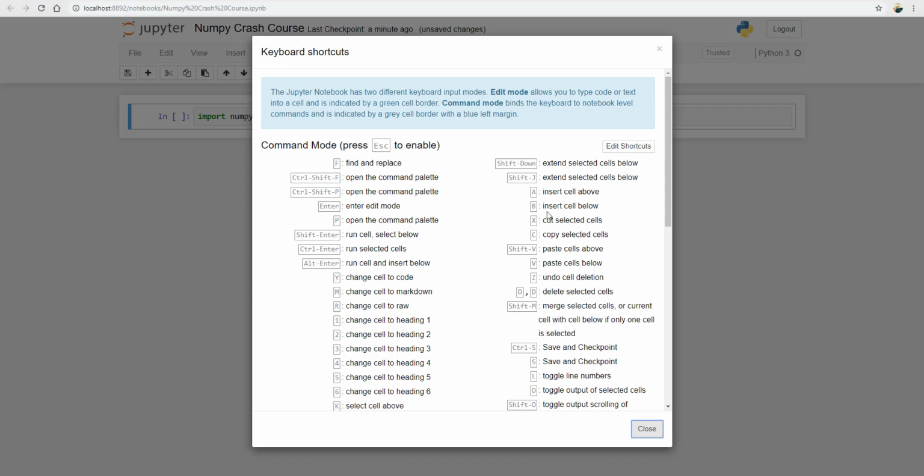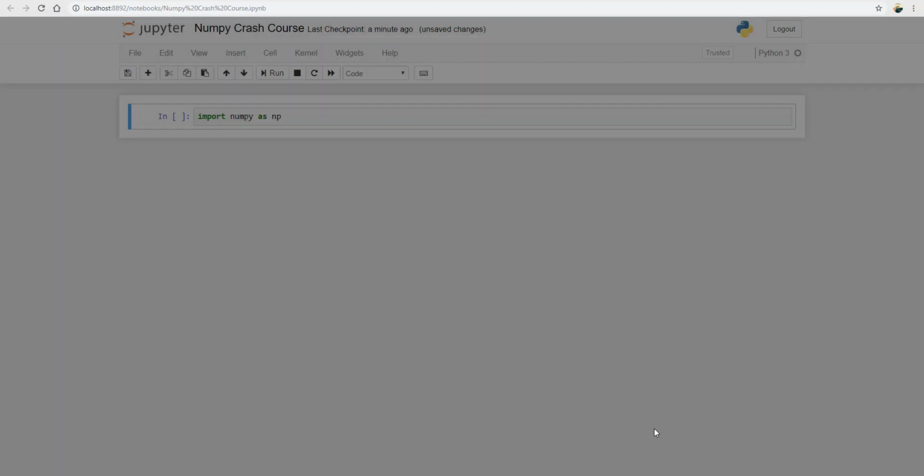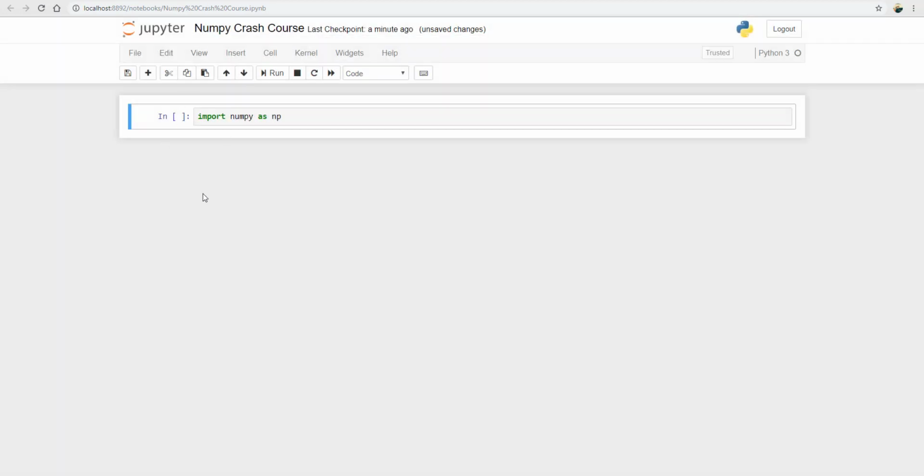Now once you have this, then you can insert a cell above, a cell below, and you can cut the cell, and you can copy a cell, you can paste a cell below, or you can paste a cell above, or you can undo a cell deletion, etc. Okay, perfect. Now what are the other things which we can do actually?